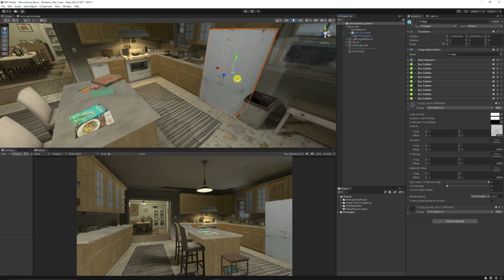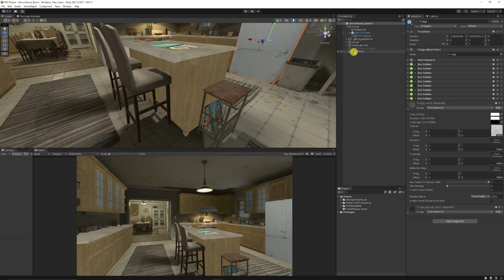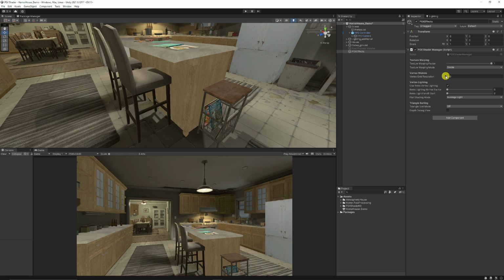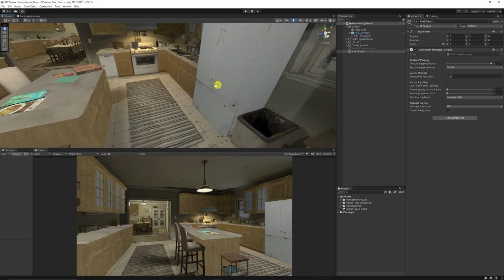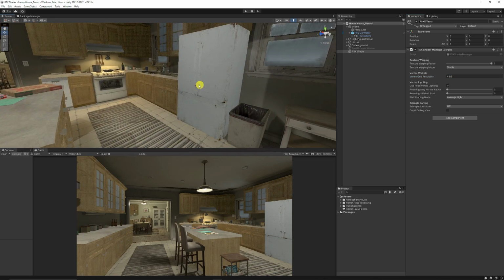So now we've got those shaders in place, and you can go to the PSX effects. And then if we take down that vertex grid resolution, you can see that we start getting that dithering effect on those assets that already exist in our scene.